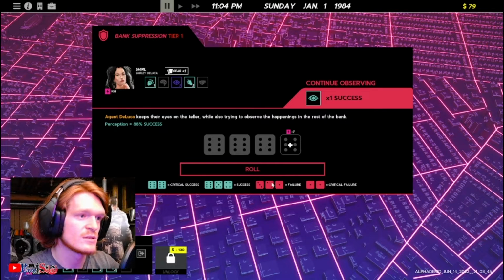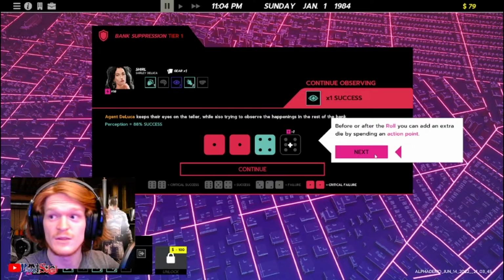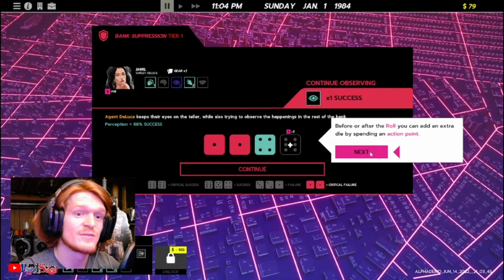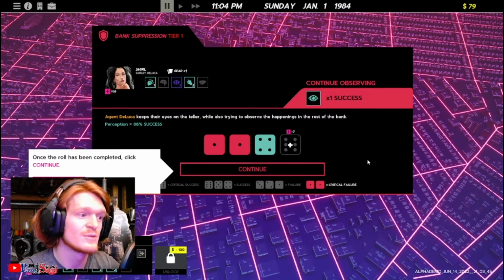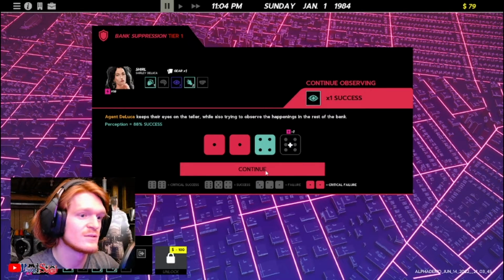Critical success, success. Failure, failure. 4, 5, or a 6. And then 2 sixes is a critical success. Oh, I barely got the 4 out of there. Before or after the roll, you can add an extra die by spending an action point. I'm good. This roll is completely click continue.